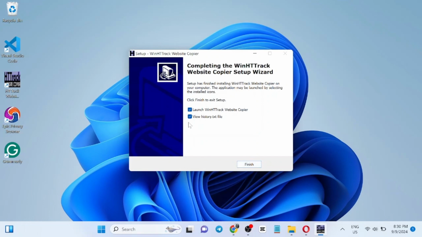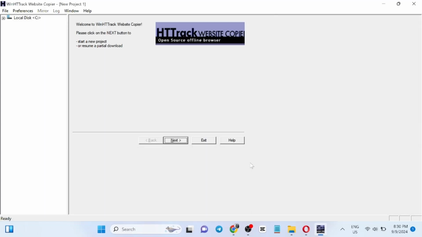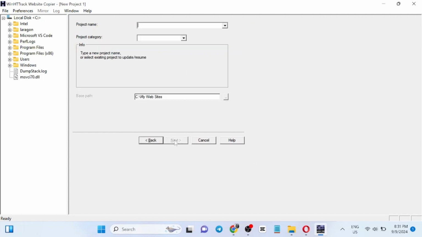For this one again, please uncheck this view history. You don't need this one. But this launch WinHTTrack website copier, yes. So check that one, uncheck the other, and then finish. Automatically it's going to open the WinHTTrack website copier for you. So now that it's open, we just click next.